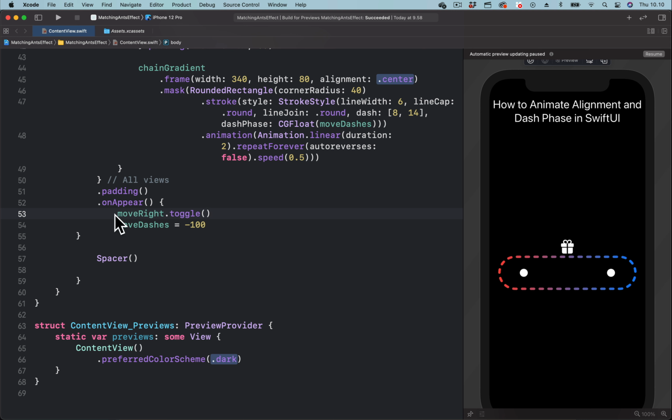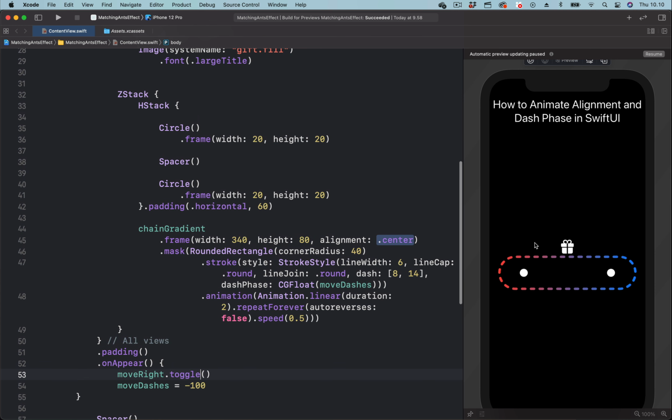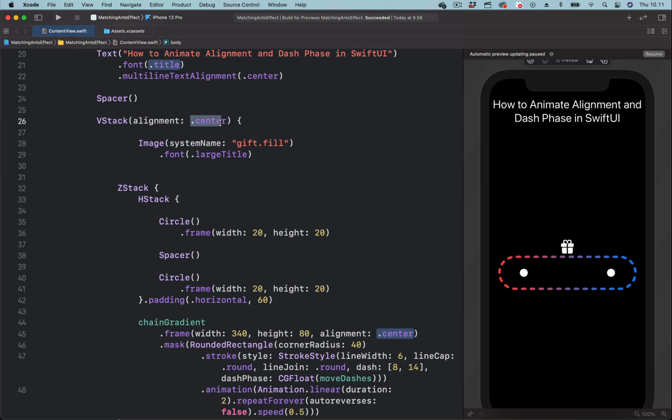What we have to do next is to use the state to animate the alignment parameter. So let's go to where we have the gift image. Over here, we have set the alignment to center. So let's paste the state and use a ternary conditional operation to animate the gift icon from the leading to trailing. A ternary conditional operation has two values, true or false. For the true value, we are going to set it to leading. Let's set the false value to trailing.